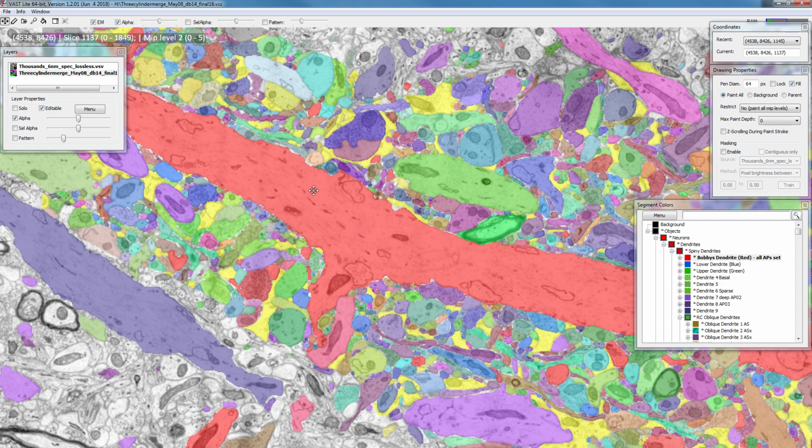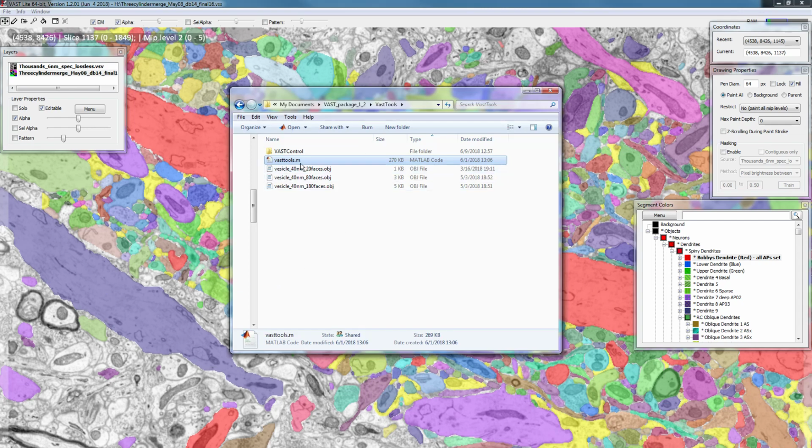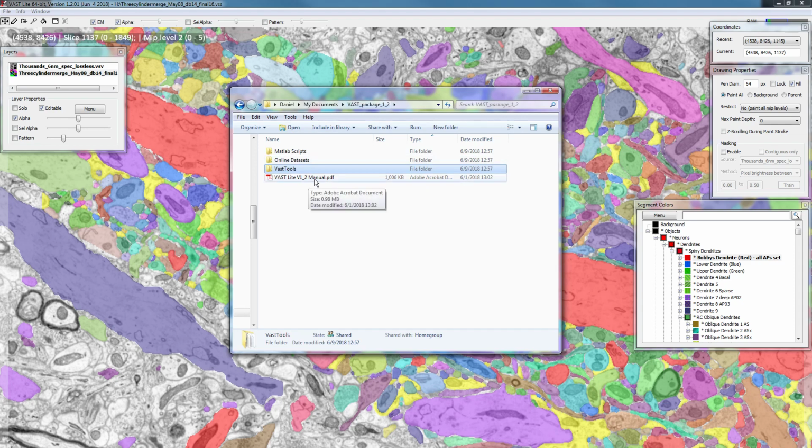So in VAST there is an API which you can use to link to a script in Matlab that is also provided with VAST. And you can find that in the supplementary tools. So if you look here, VAST tools is included in the VAST package that also contains the manual. You'll see a link below which shows you another tutorial that explains how you can download and open this or save it out from VAST.